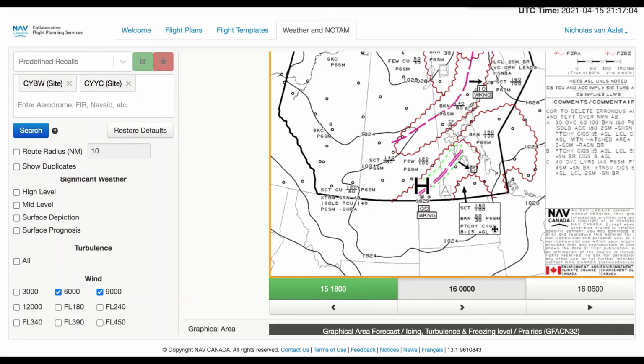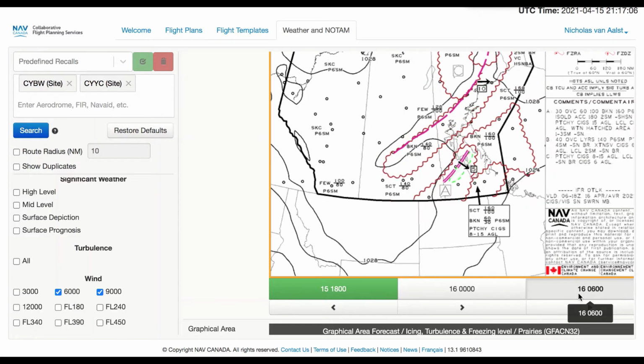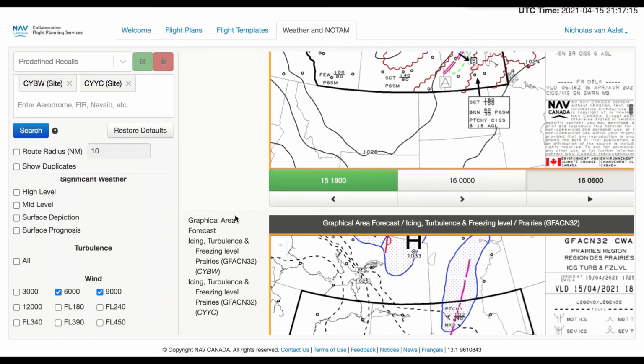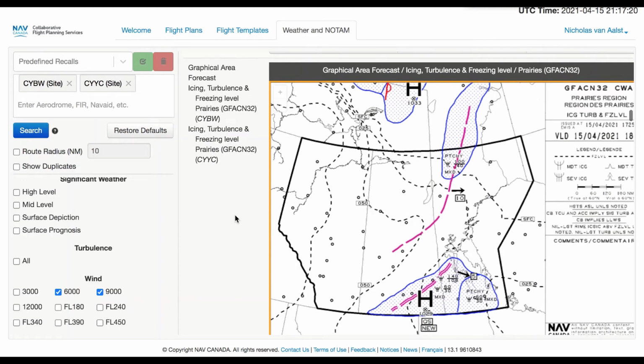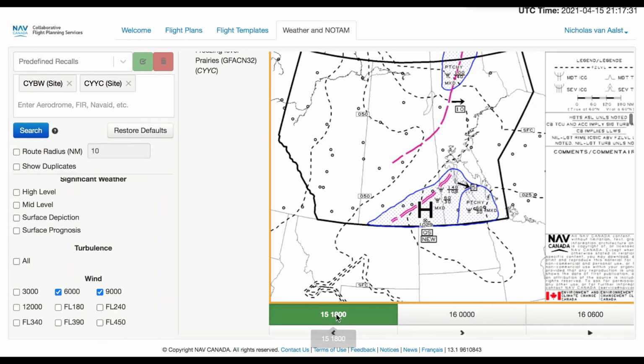Even if we go forward another 6 hours, still very few clouds between 8,000 and 10,000 feet in southern Alberta, but nothing really of interest in the Calgary Springbank area. Now those charts come as a pair with another set of 3 charts for icing, turbulence, and freezing level. So throughout this chart, again, it's the same time frame. This one is older. Now we'll look ahead a little bit at the midnight Zulu.